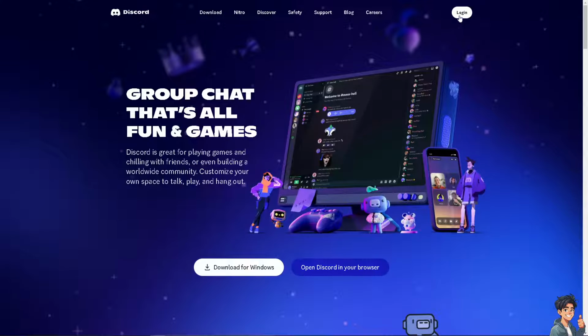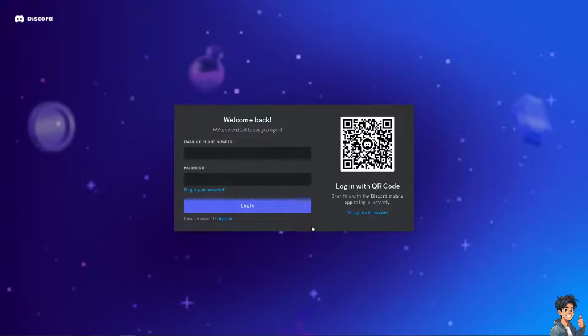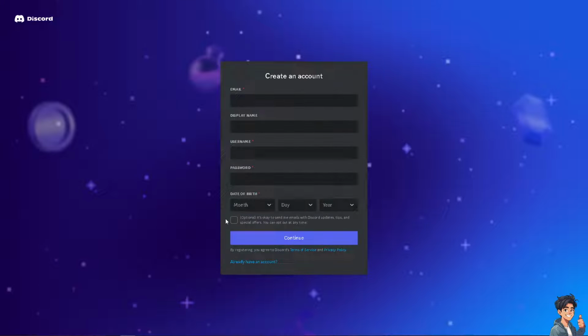Now, the first thing that you need to do is to log in using your credentials. If this is your first time on Discord, I need you to click the register option. And from here, just follow the on-screen instructions and you're good to go.